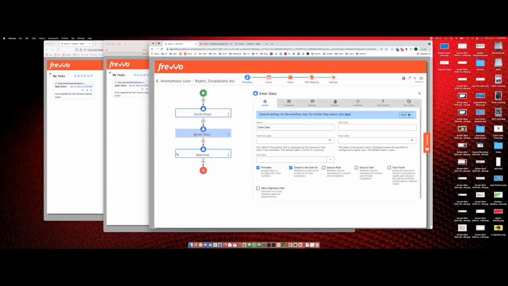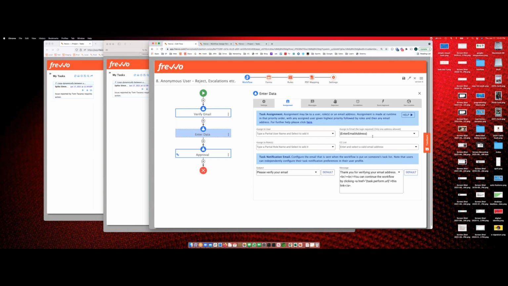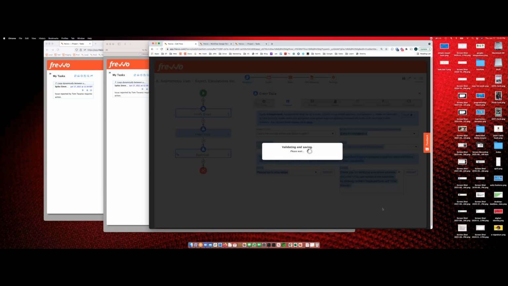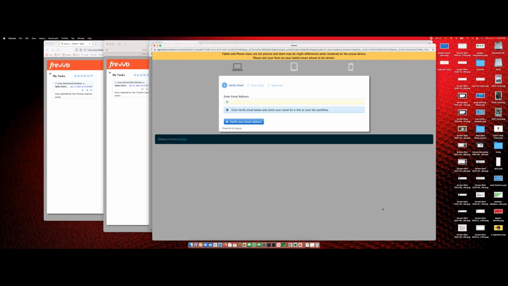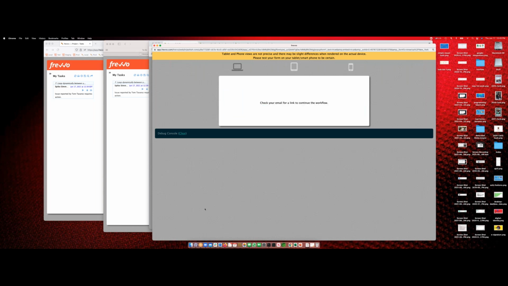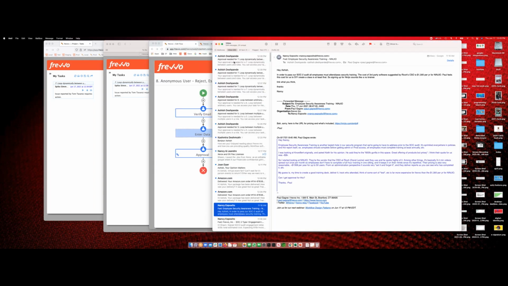And in the workflow, the second step is actually assigned to that particular email address. So what's this going to do? In the first step, I'm going to ask for the person's email address. Then once they type in that email address, when I click continue, since the second step is assigned to that email address, whatever email address I type in here, I'm going to get a link. So I will type my own email address here, and I'm going to click verify. And I will now get a link in my email to that particular workflow.